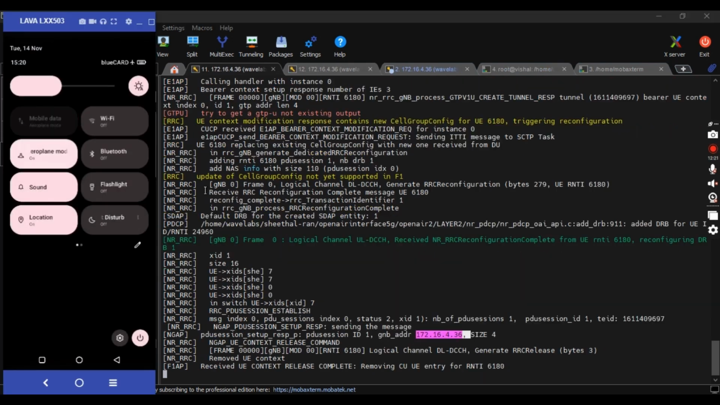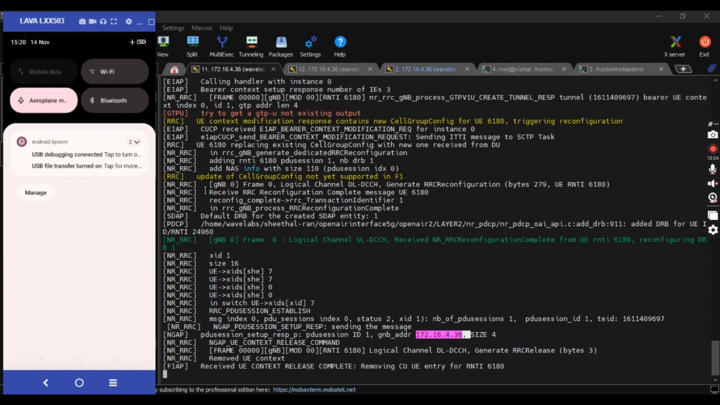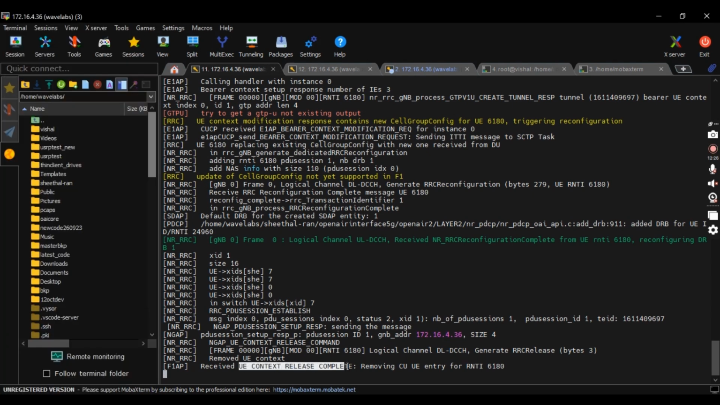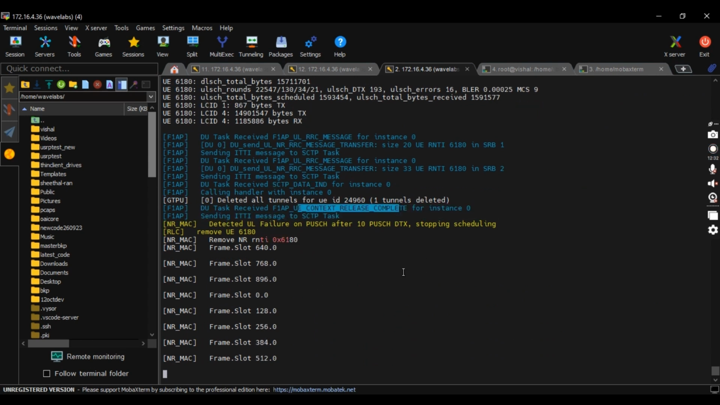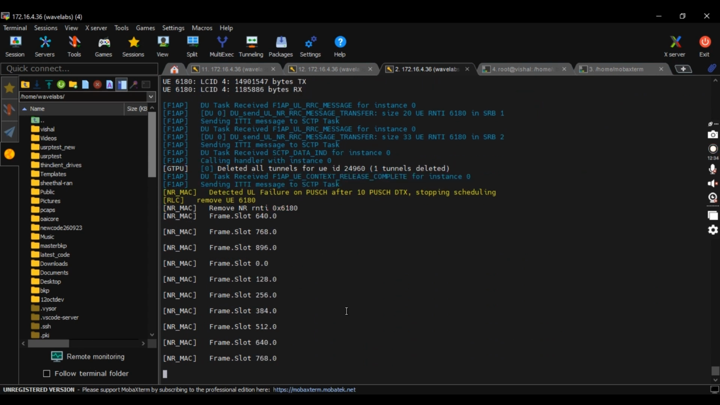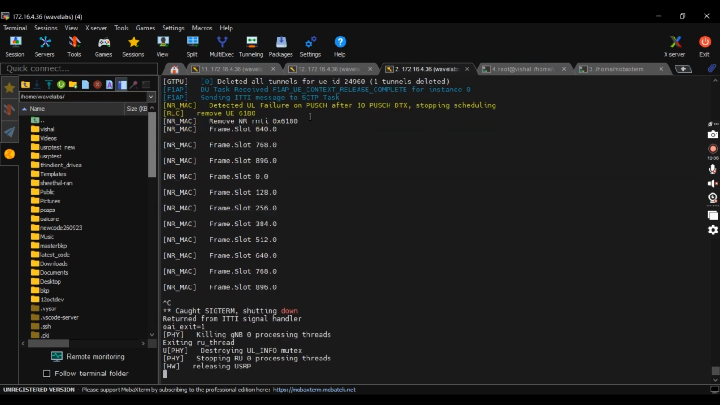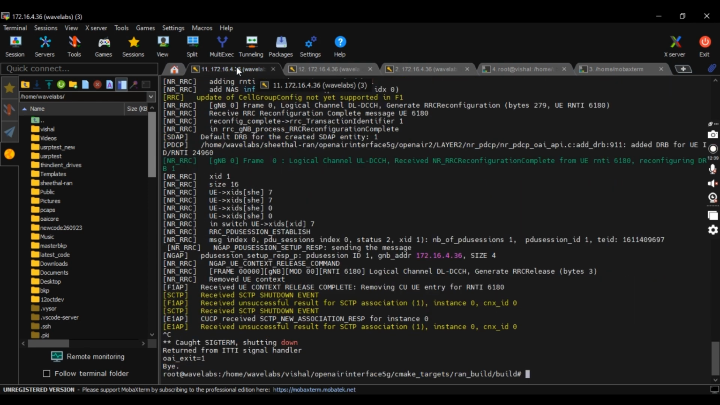I'm going to detach the UE, and we can see that the UE context release complete is being seen, and on the DU log also we can see the UE context release complete. I've stopped all the instances.